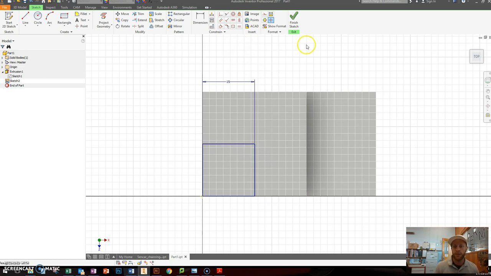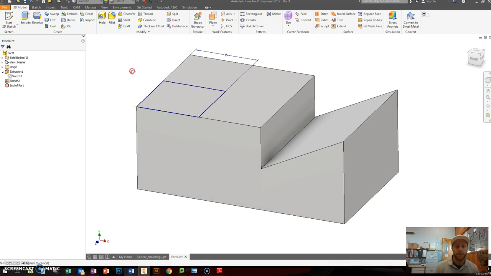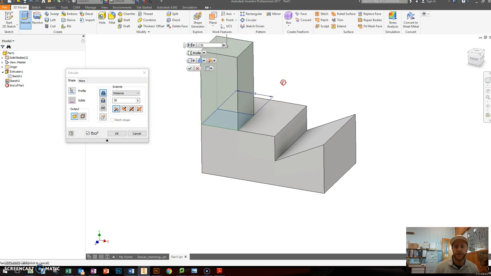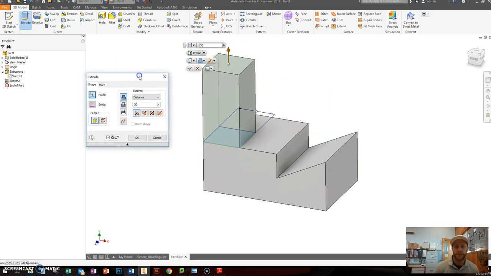Now, once you sketch what you want, finish this sketch. Back in the modeling mode now, I can do another extrusion. And you can see that I can keep building on my part. Now, in this example, what I want to do actually is go the opposite way. I want to cut. I don't want to build that.